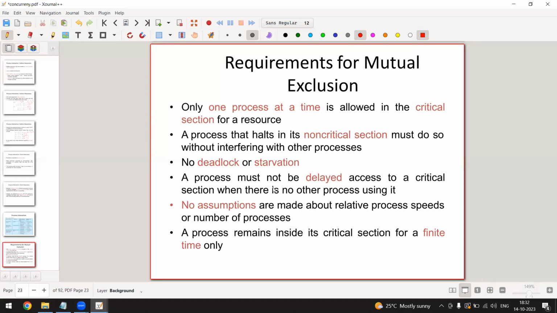A process remains inside its critical section for a finite time only. This is a very important requirement. The process should remain inside the critical section for a finite amount of time. It should not be infinitely waiting inside the critical section. In that case, in order to maintain mutual exclusion, you are creating other problems and also wasting time.